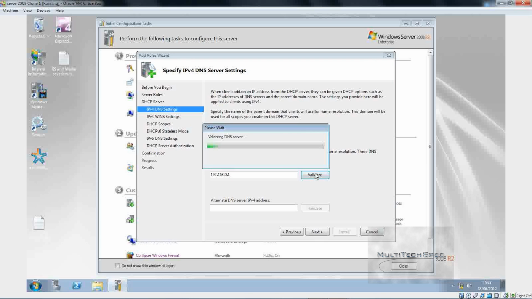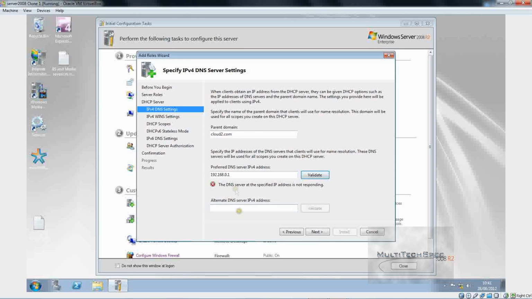So as I validate this, okay, it takes a while to validate, but it's going to validate. You'll notice that it says that it's not an IP address that responds to DNS requests. Okay. However, if I type that address in, 127.0.0.1, then you notice that it will say valid. Now this is because we set up that DNS server before. You see?